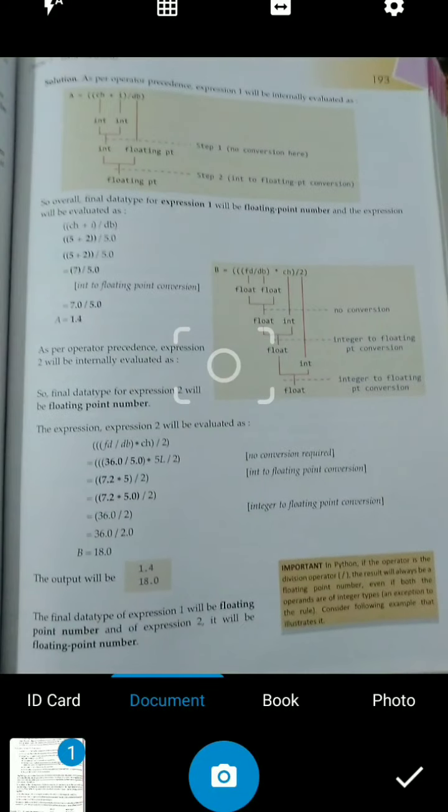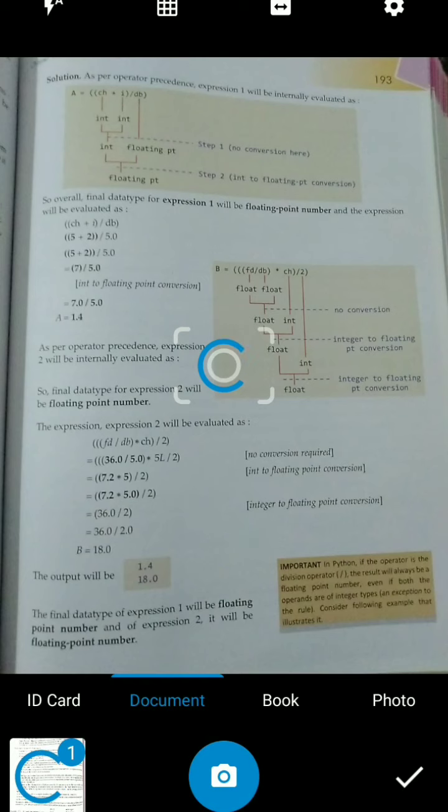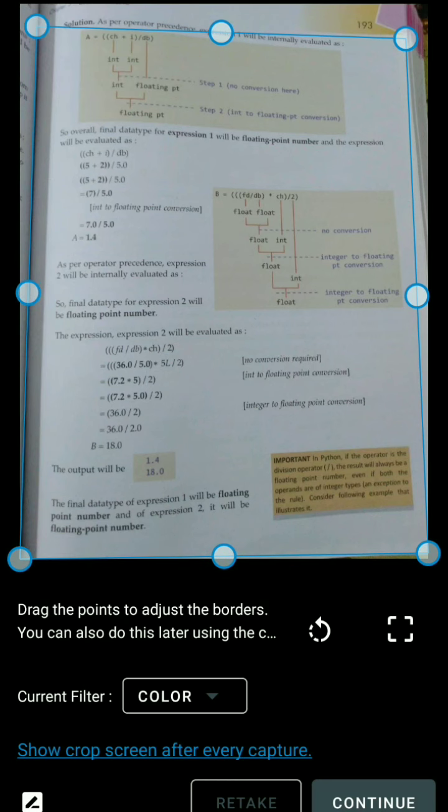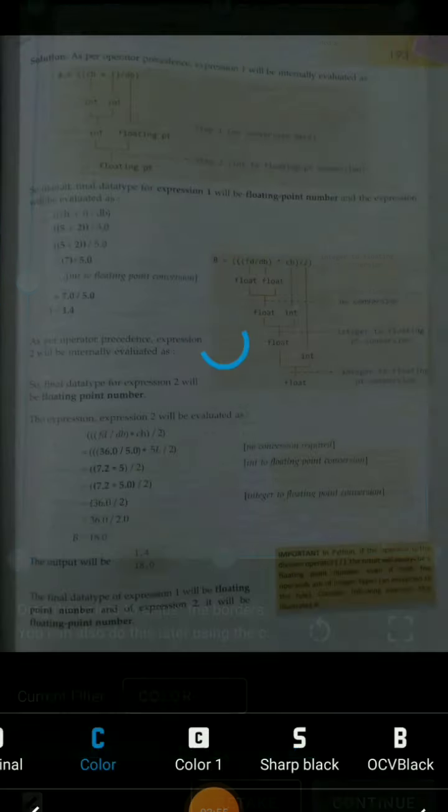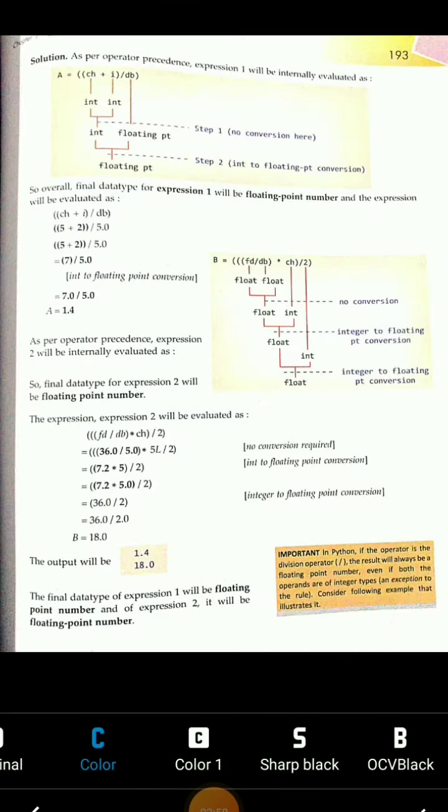Suppose I have to scan another page also. So I am scanning this page also. Scanned. I will click, and this is also scanned. I will manage the edges, right, and then continue. You can also check the colors and change the color. Yes, this is quite clear. Then click on this right option.